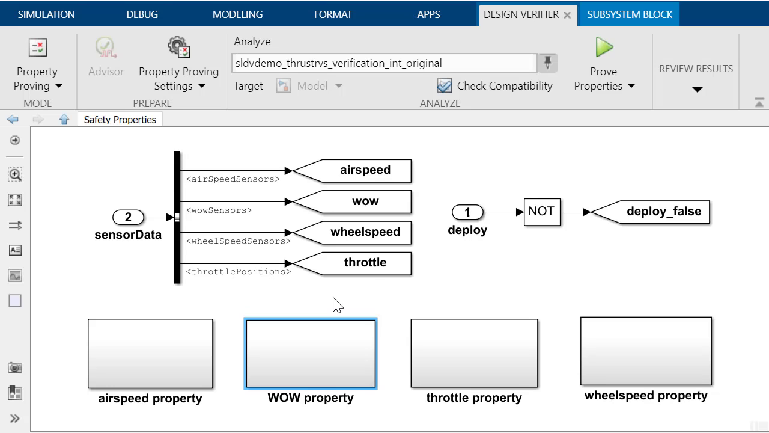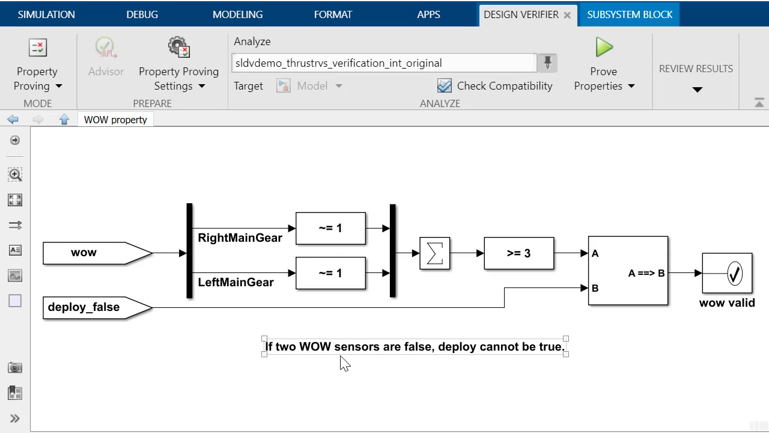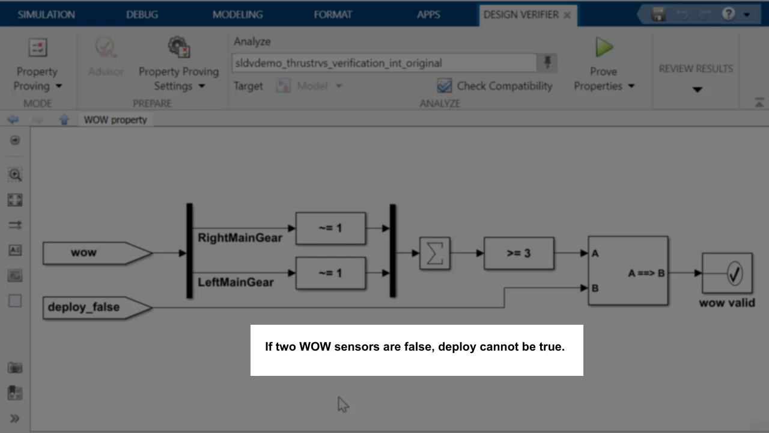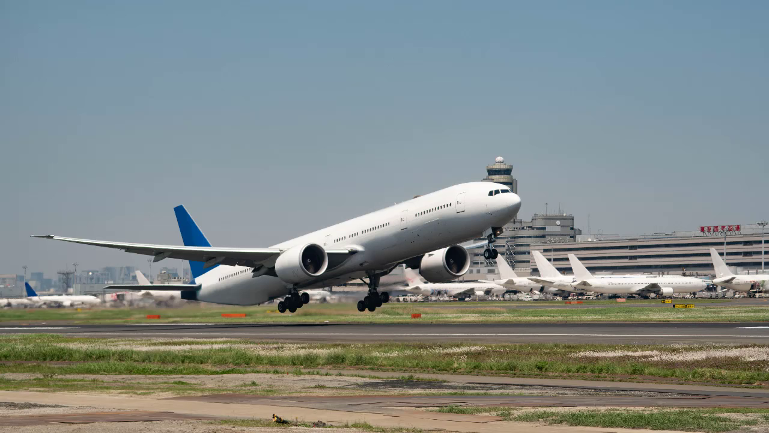Let's look at the weight on wheels requirements property as an example. The weight on wheels, or WOW sensors, are used to determine when the airplane is on the ground. The property description for the WOW safety requirement is shown as an annotation in the verification subsystem. If 2 WOW sensors are false, deploy cannot be true. In other words, if the airplane is in the air, the thrust reversers should not be deployed.